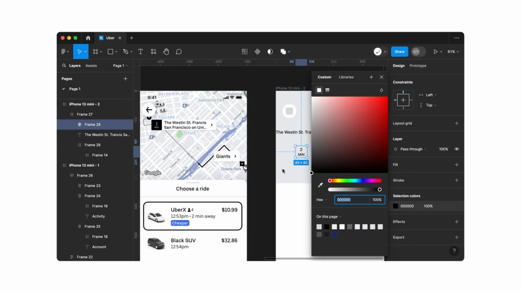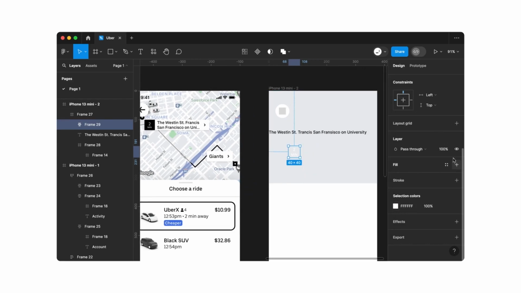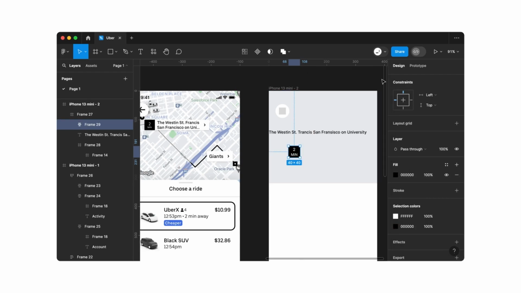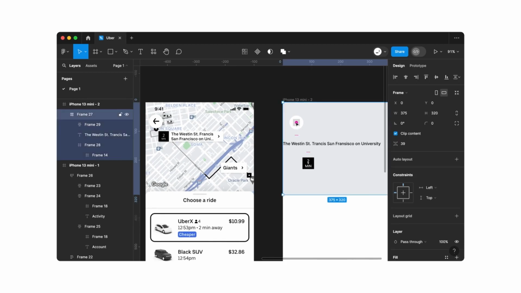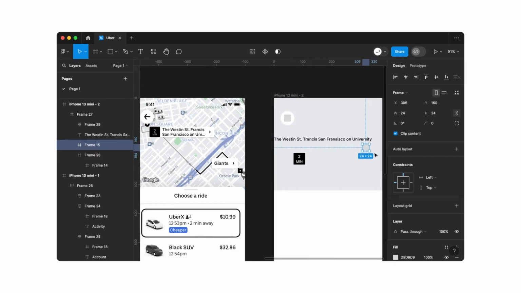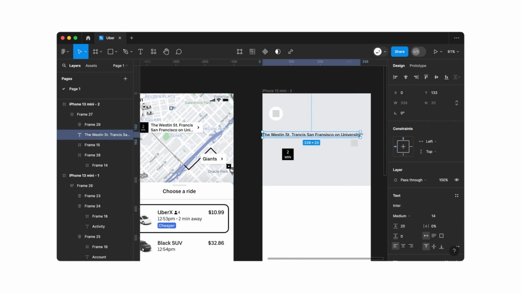Then we click on our selection color and select white. Then we define a background color. We change this to black. Then we copy our 24 frame and drag it a little bit down. We mark our text and drag it a little bit smaller.